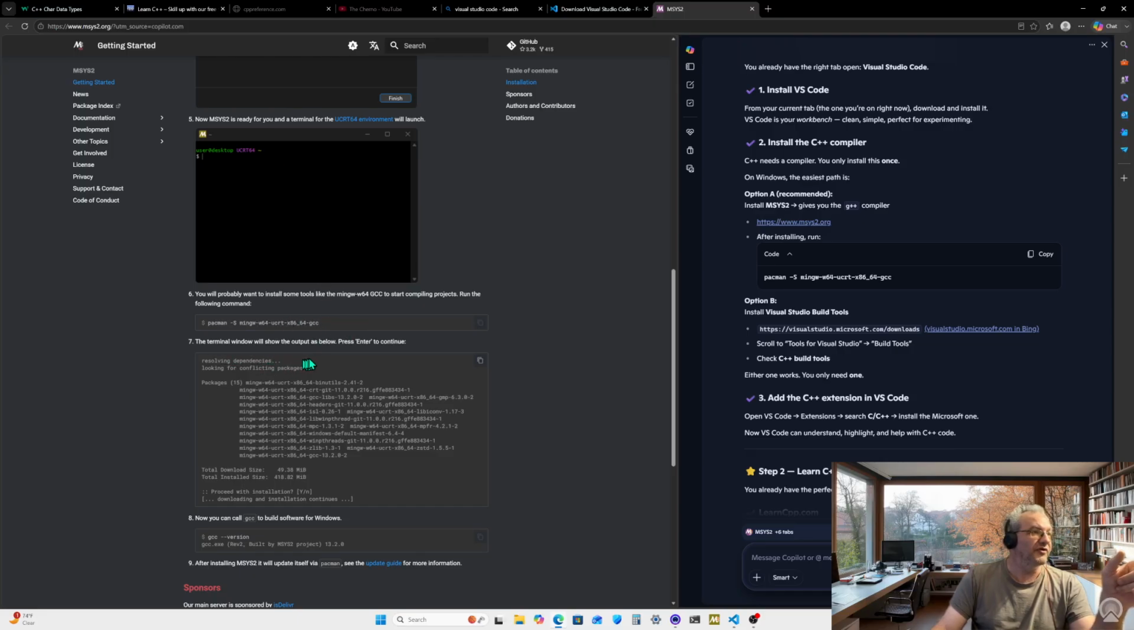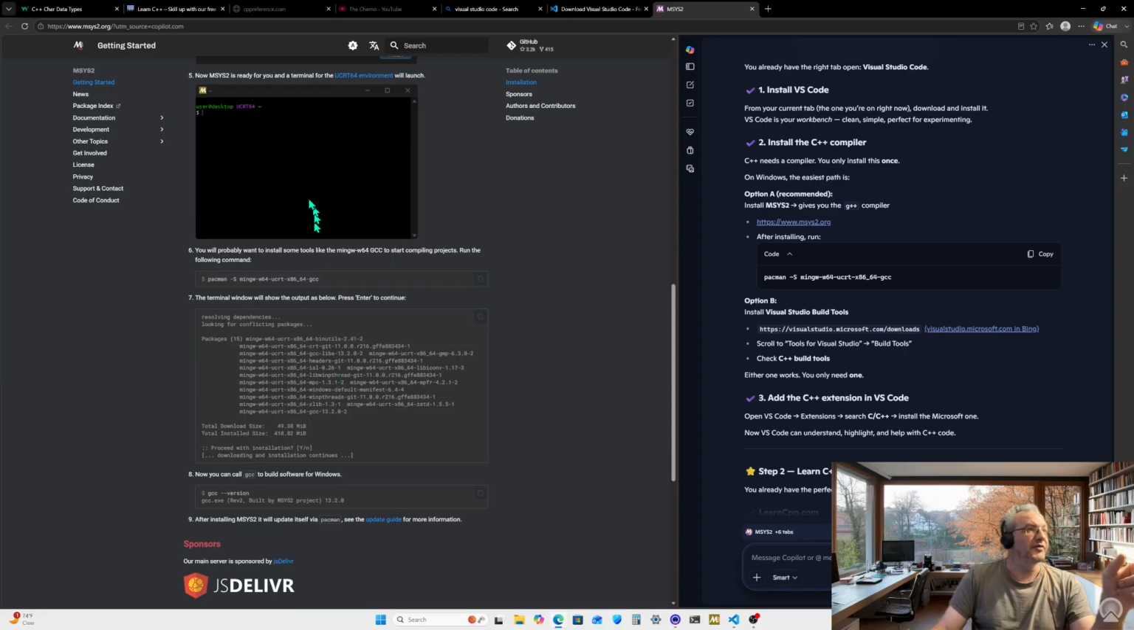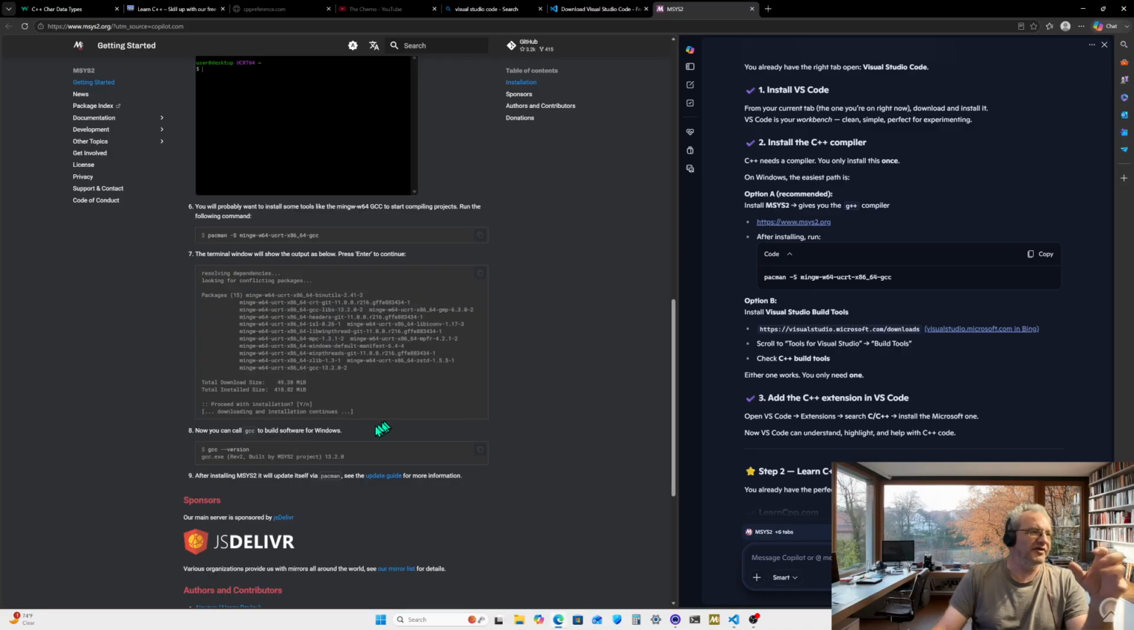The terminal window will show the output. So once you do run this command, and I can go ahead and actually do this right here, most likely it's just going to update what I already have on there. But once it's done, it's going to ask you yes or no right here. Proceed with the installation. There are some things that say you can just hit enter. You're better off actually hitting the Y key and then enter after that. Yes, then enter. Otherwise, it might skip a few things. And you may have to run this a couple times to make sure you get it fully downloaded and everything goes in there. Now you can call GCC to build software for Windows.